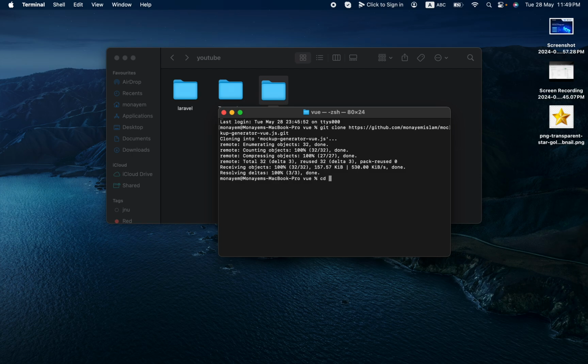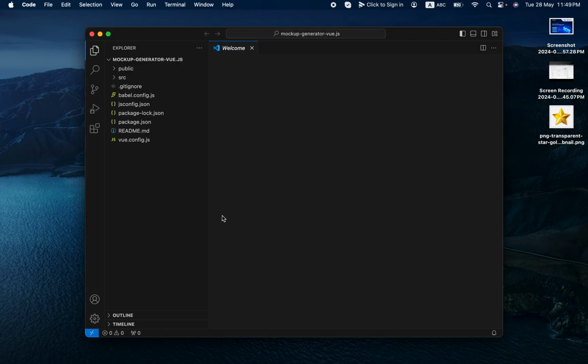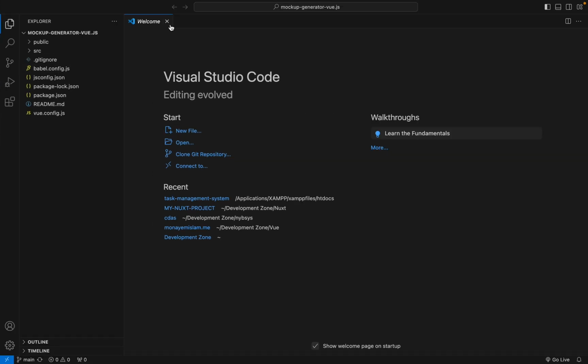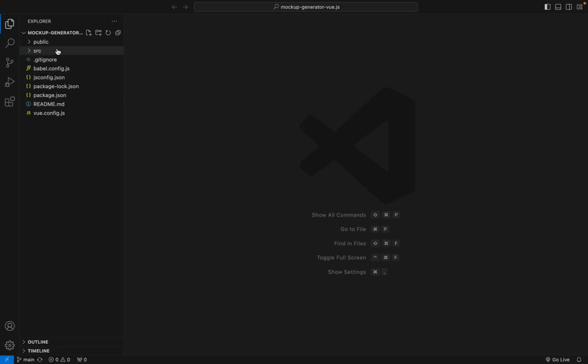Then enter the directory, and now you have to set up the development environment. So I am opening the project in our code editor. So you can see that our project is here.